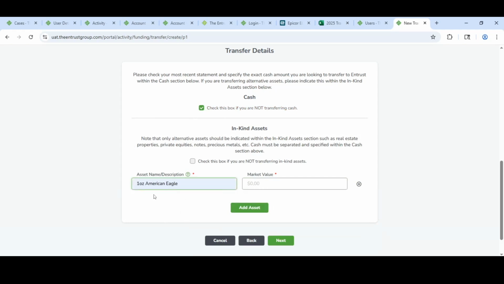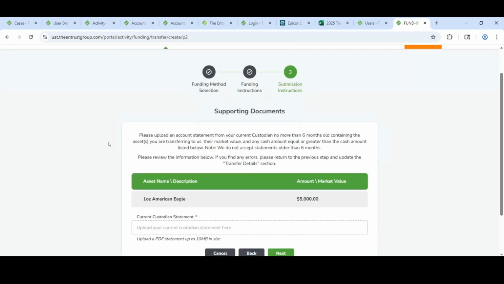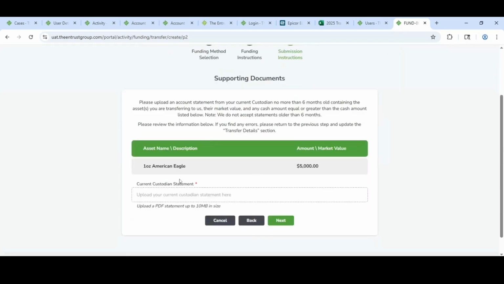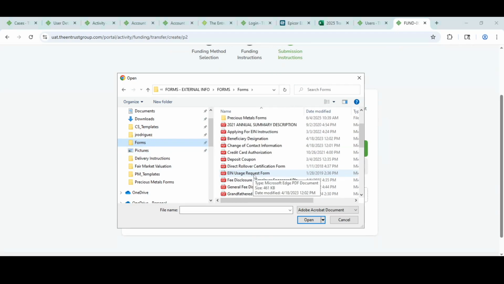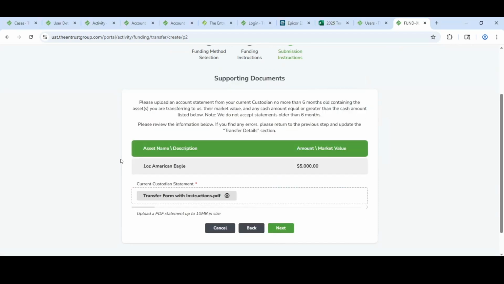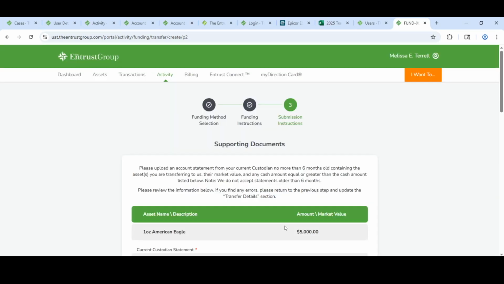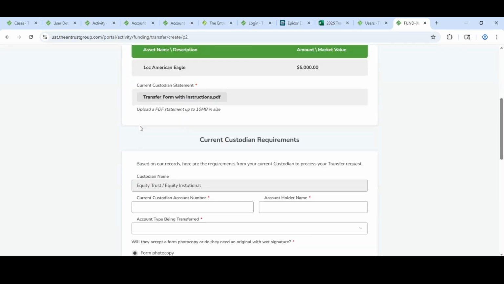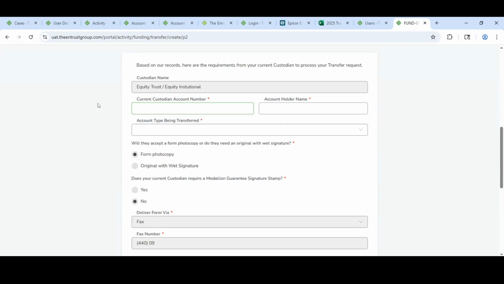We'll enter the metal name and the market value. Now this doesn't have to be exactly correct. Every day the values will change, but you want to at least have it close. We're going to click Next. You're going to upload the statement of the other custodian. Scroll down. You want to enter the other custodian's account number.